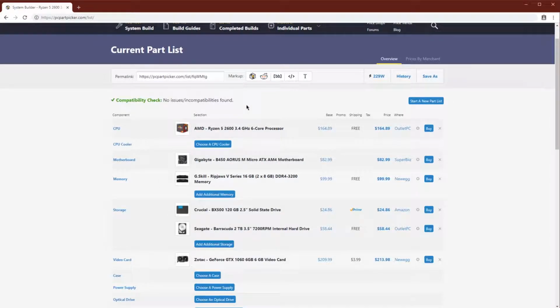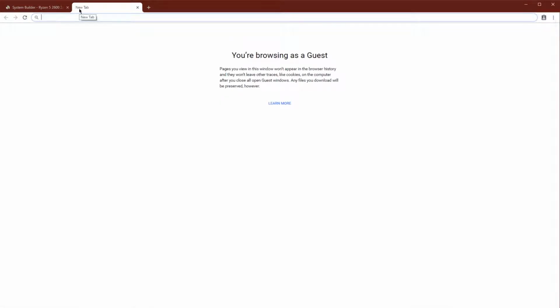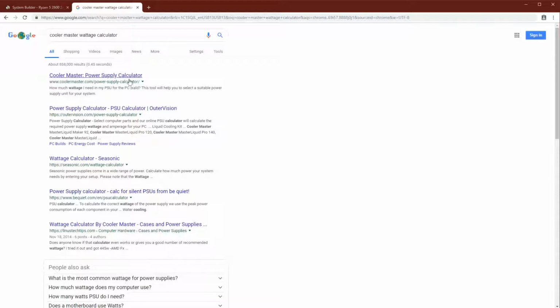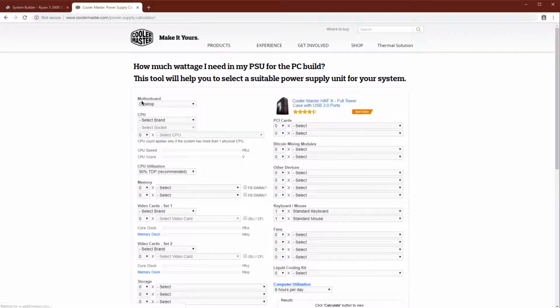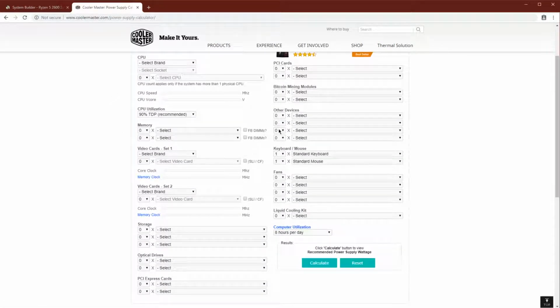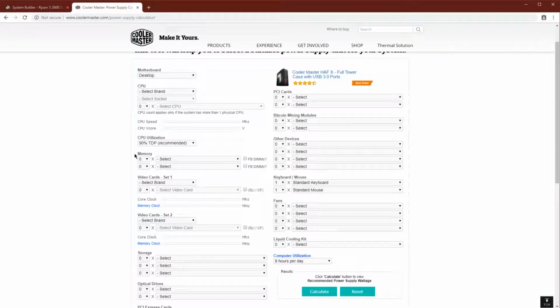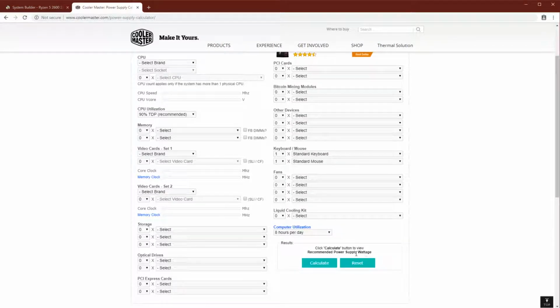So if you want a good approximation, there's this calculator from Cooler Master called the wattage calculator. So, Cooler Master wattage calculator. This is embarrassing typing speed. So yeah, power supply calculator from Cooler Master. And here they're going to ask you several questions, quite a lot of questions on what your build has, from the motherboard, CPU, even all the way to the keyboard and mouse. Then it's going to give you an approximation and even a suggestion on what type of power supply you should get, the size and the wattage number.